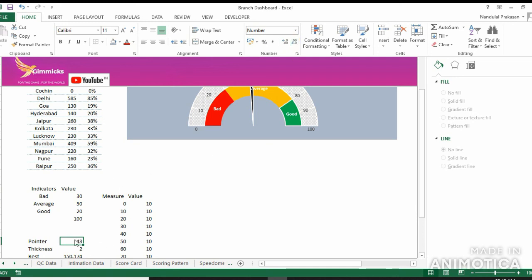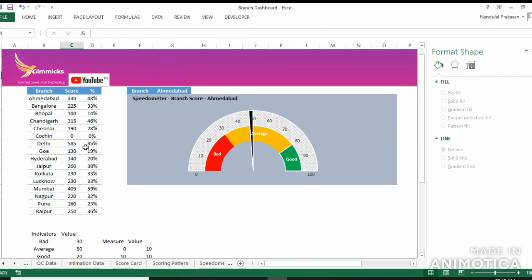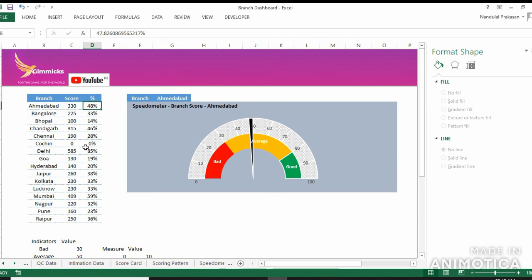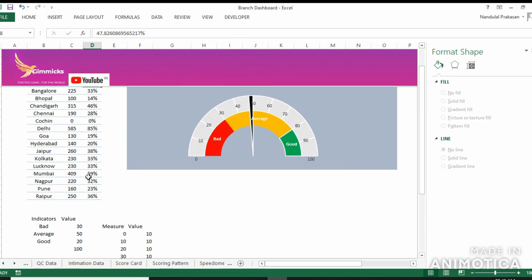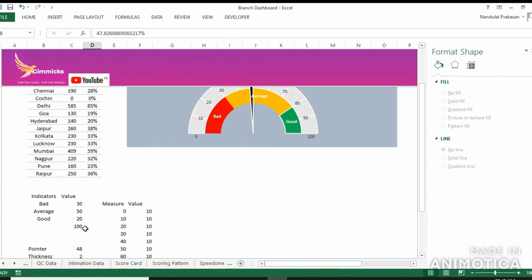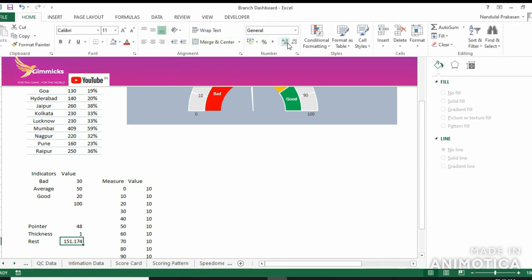So I have done a roundup over here. So it is 48. The score of Ahmedabad branch is 48. And you will see the pointer is pointing close to 50. Let's calibrate it a bit so that it will give a clear picture when we use the speedometer. Let's reduce the thickness so that it points towards the accurate number.